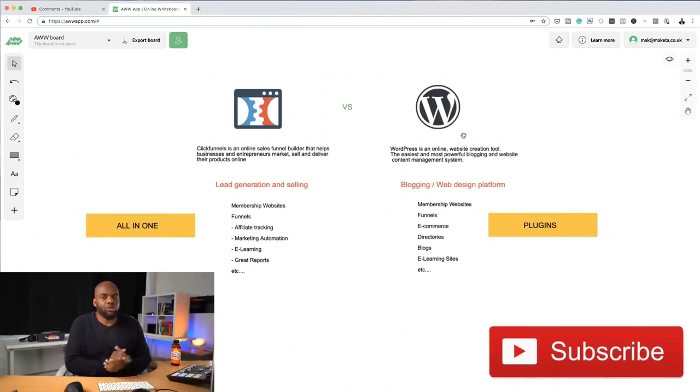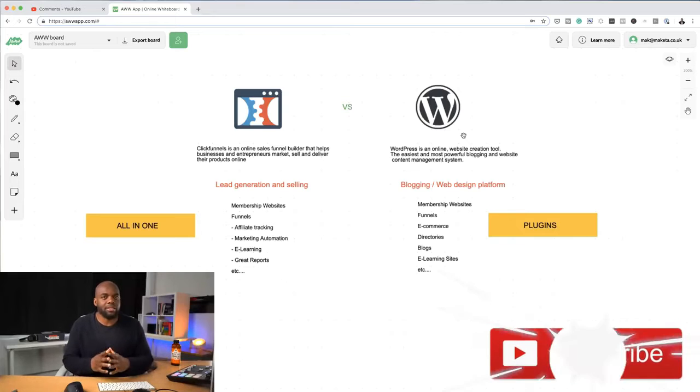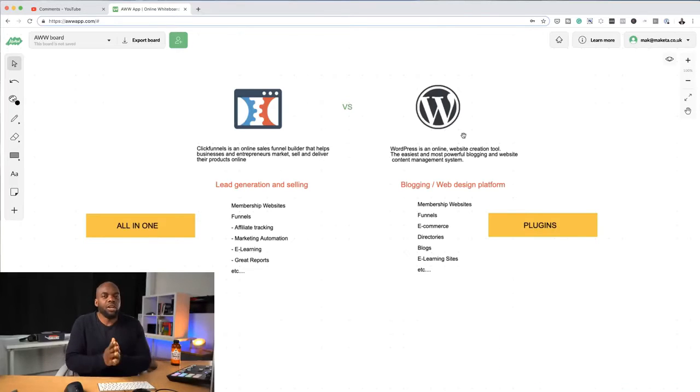On the other side, if you look at ClickFunnels, it's an all-in-one platform. That means everything is under one roof. Of course, it's hosted, so you're not actually hosting it yourself, but it gives you that solution where everything is under one umbrella. All you have to do is learn how to use ClickFunnels, the platform itself, and pretty much that's all you need. Whereas on WordPress, you have to learn WordPress itself, which is not too difficult.